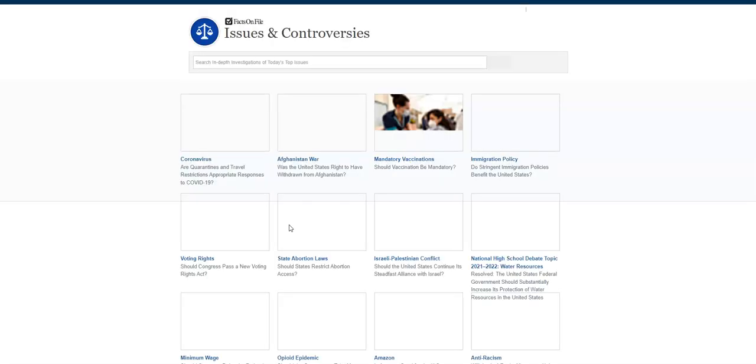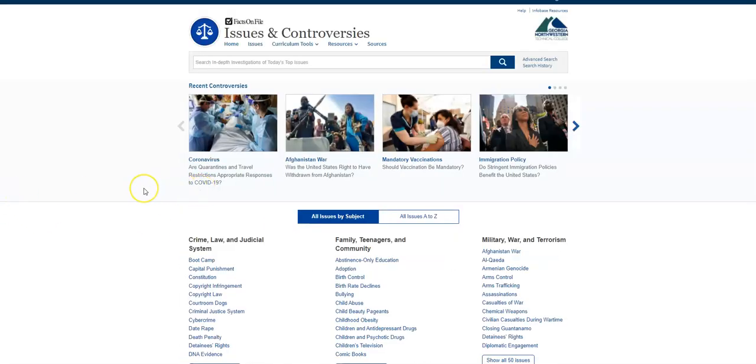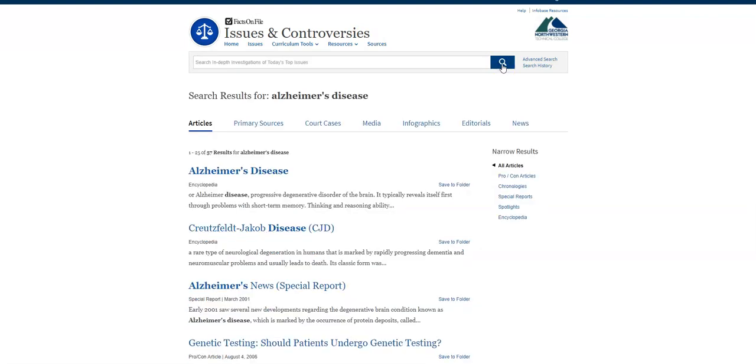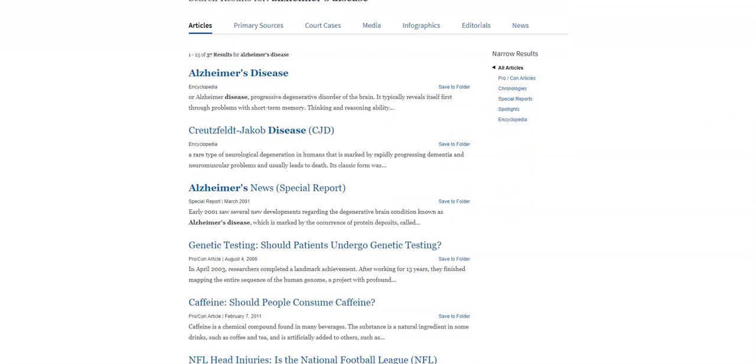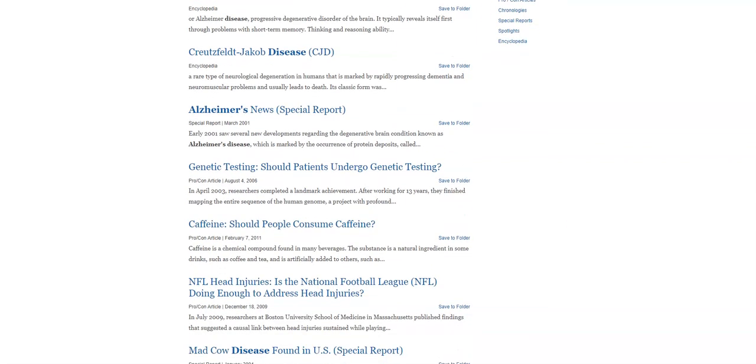Select Facts on File, and it says to find a reliable article about the same health issue that you used for number 3. So I'm going to use that same search term, Alzheimer's disease. Special report, genetic testing. Well, this sounds interesting to me. Should patients undergo genetic testing?